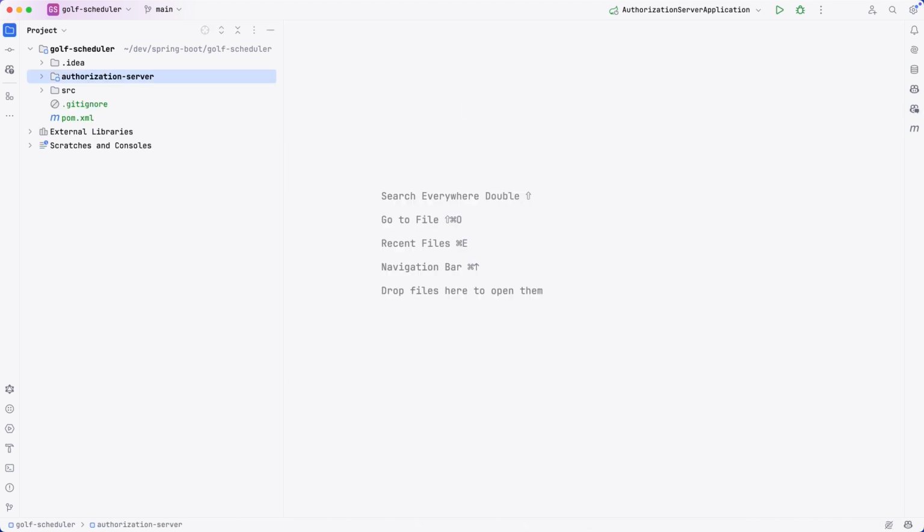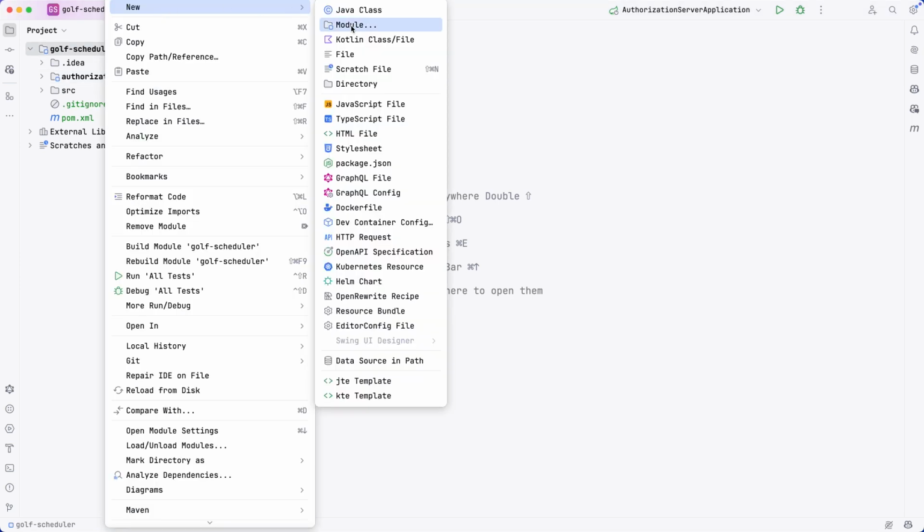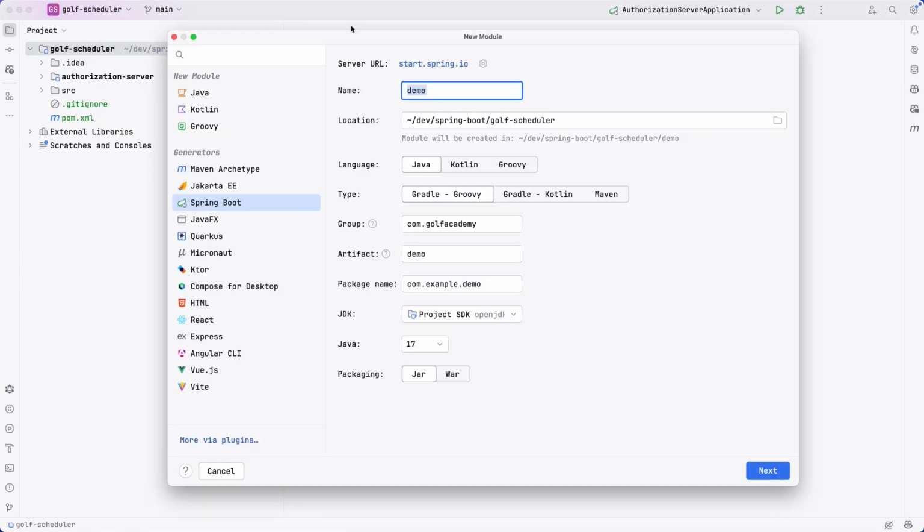Now what we can do is build out the resource server. So again, the resource server is the one that is going to contain the resources that we are trying to protect. So we're going to create a new module. We're going to call this the resource server.